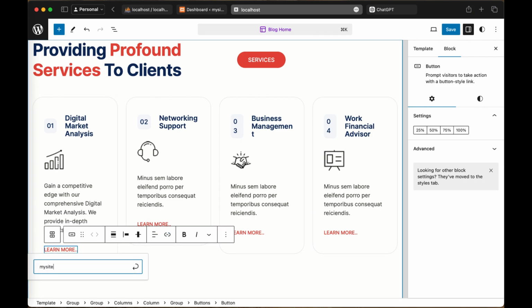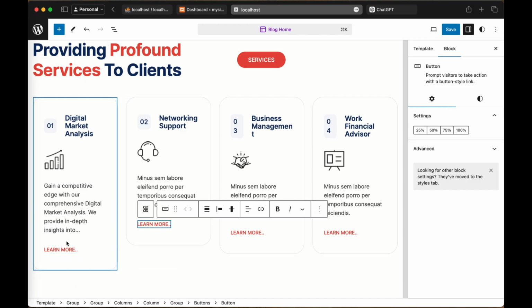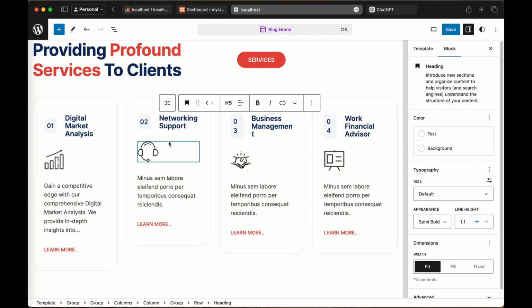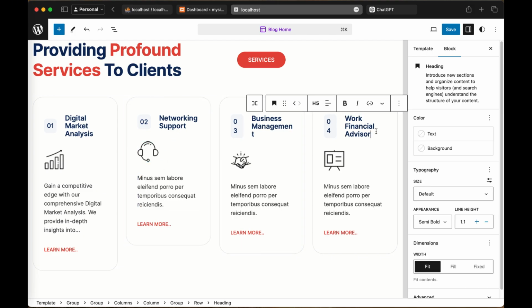So we can do my site slash services. You can see it. So this is now a link. So we can do that for the networking support. We can do that for the business management. We can do that for work, financial advice.